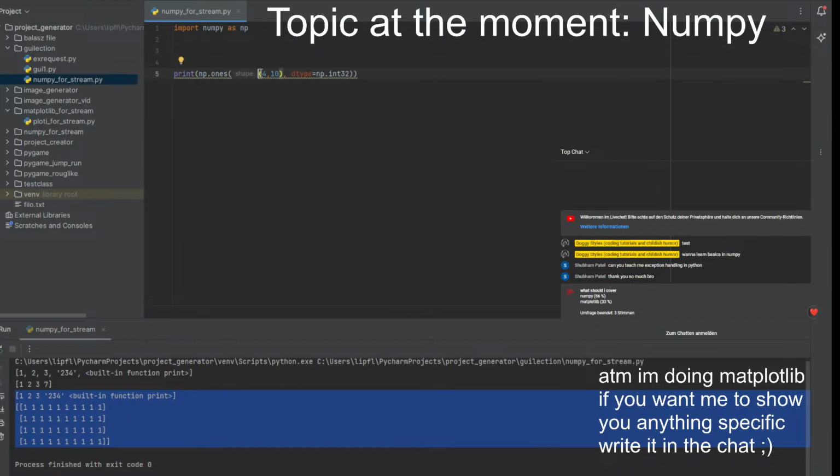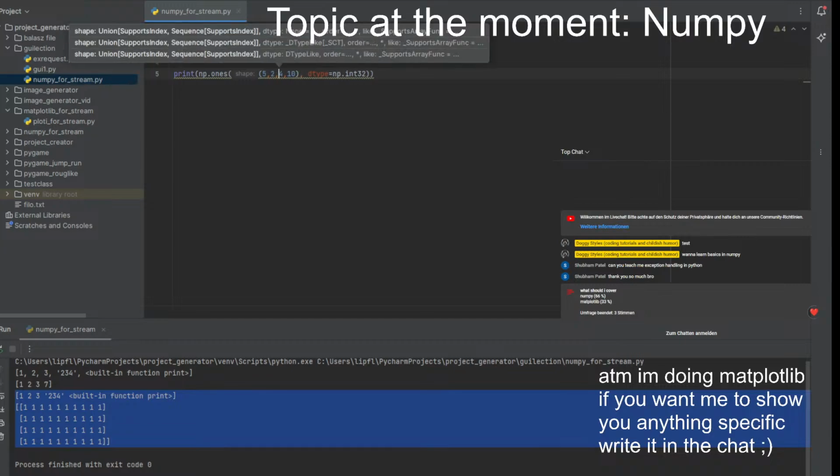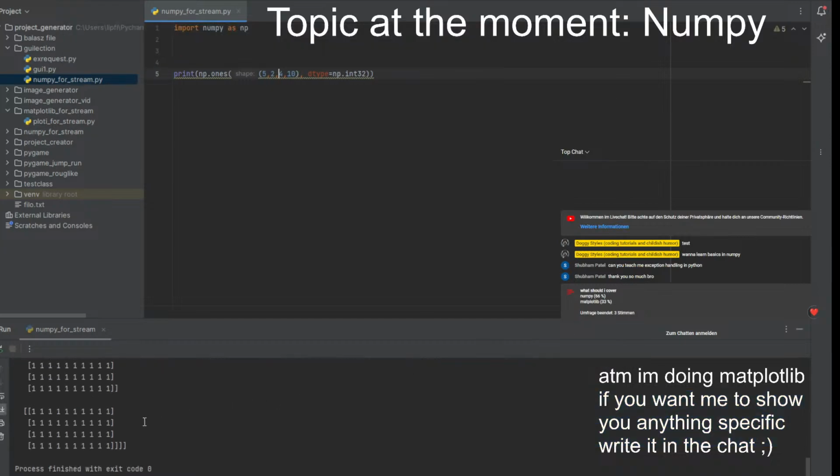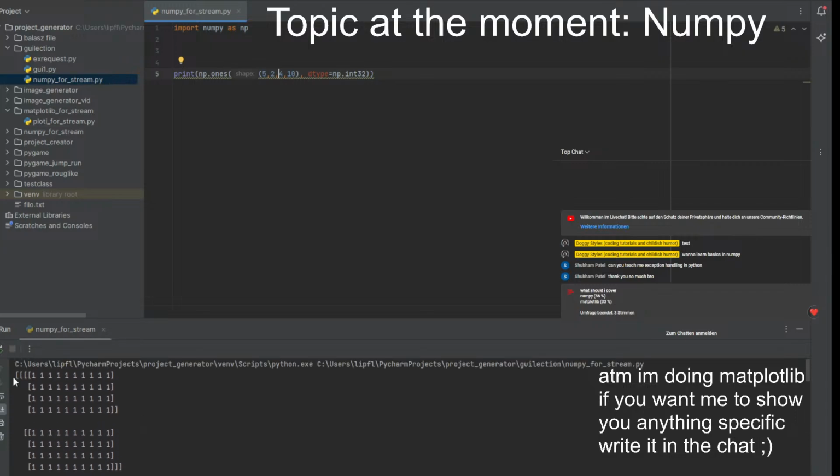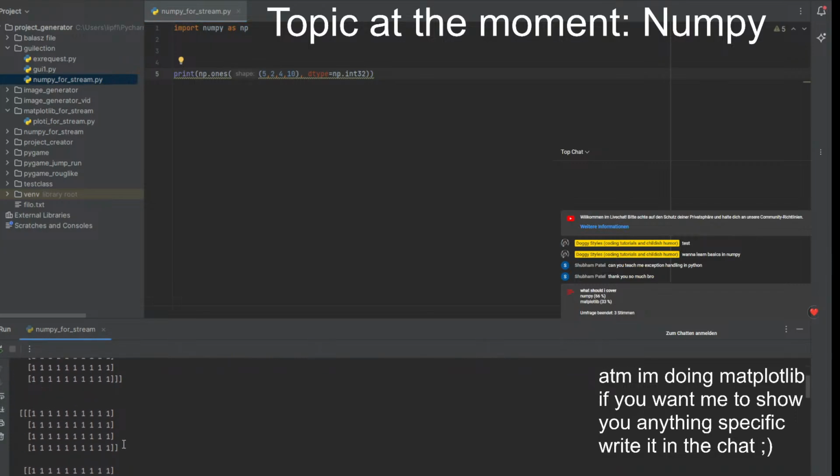Yeah, we can even make it 3 or 4 dimensional like here. Now we got a 4 dimensional array because we get 4 brackets at the start and at the end, implying that it contains about 4 dimensions. Okay. Now what can I also show you?